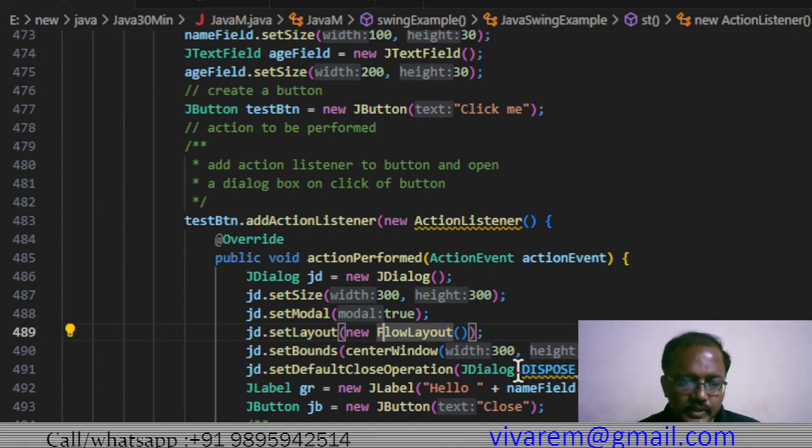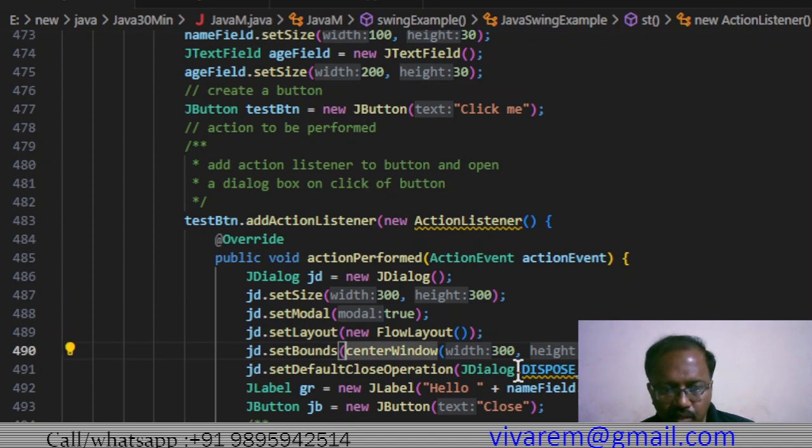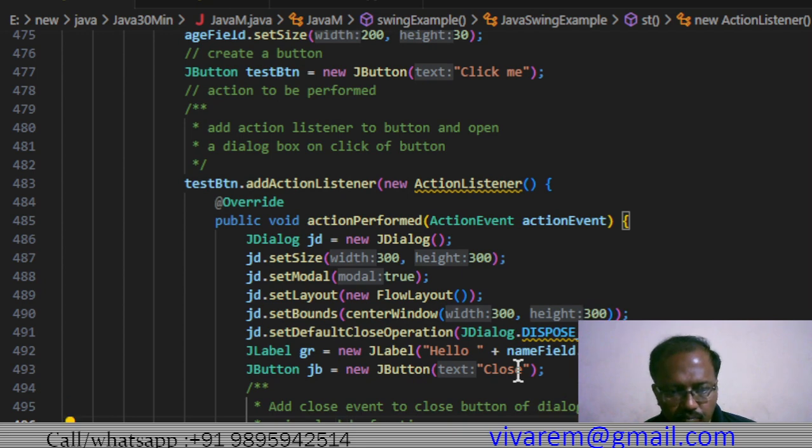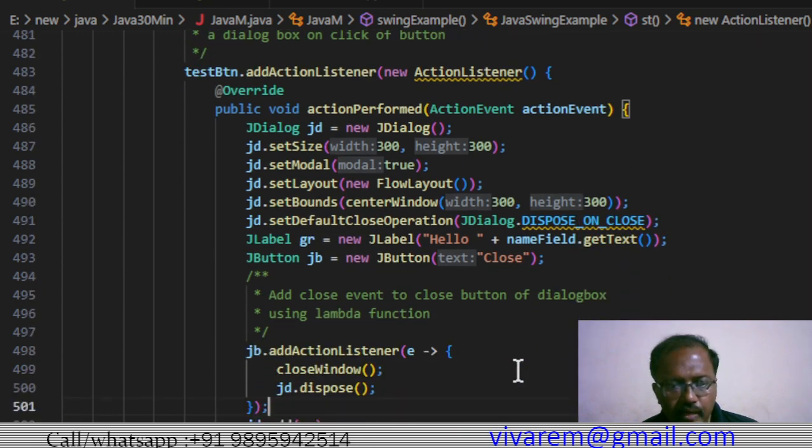There are different types of layouts like border layout, flow layout, grid layout. You have to use whatever suits you for the particular purpose. And set bounds, the center window. This actually sets the size of the dialog box. The default close operation is dispose on close. We add some label, and a button also there.